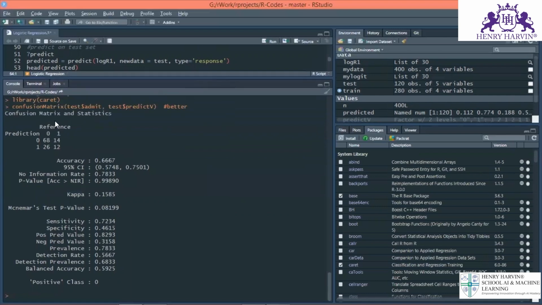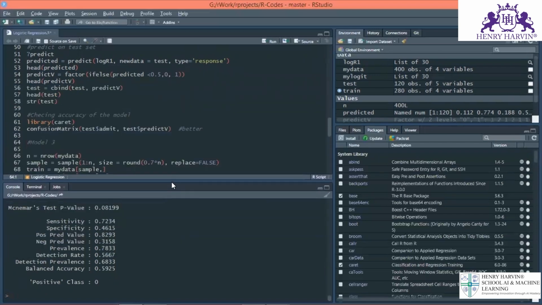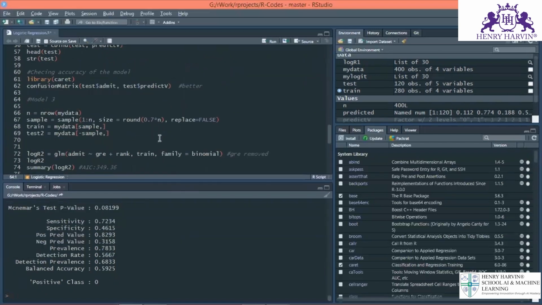So you can see there is a confusion matrix here. You can see there is 14 values in difference here and 26 values difference here. And the accuracy level of this model is 66%, 66.67%. Now let's build one more model where we will be removing one of the variables from our model.